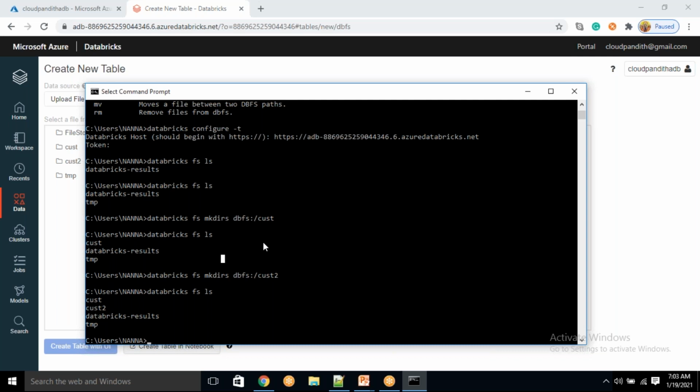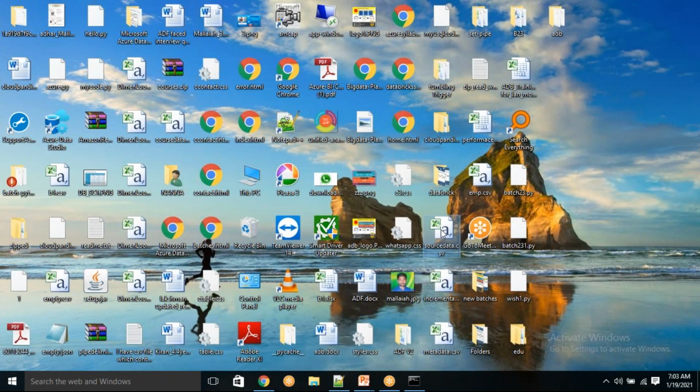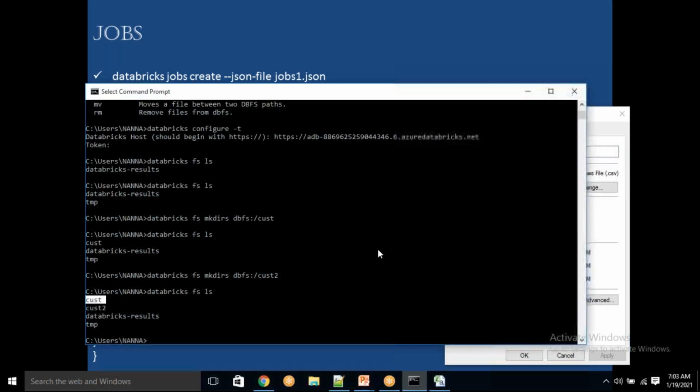Now what we will do, we will try to move some data into my cust folder. How to move data into cust folder is, let me see any CSV file I have. Okay, there is a file called source data.csv. Let me just take this. Okay, this is the path, right? Let me just take this path. You just have to take it from desktop.